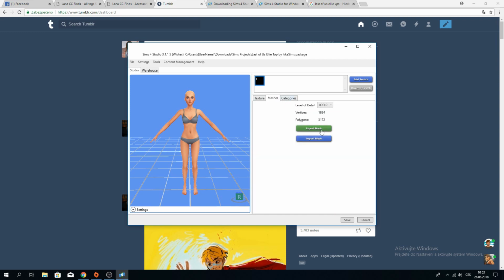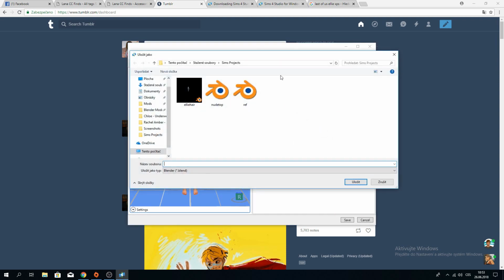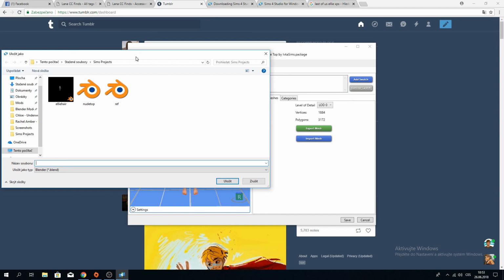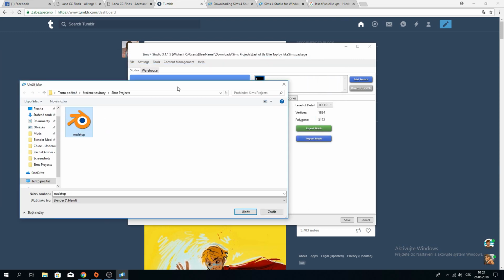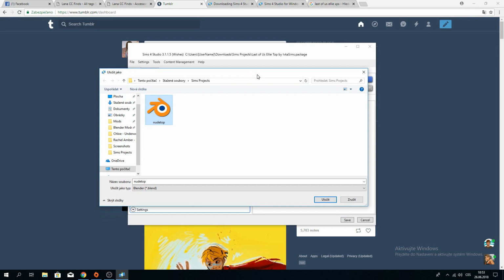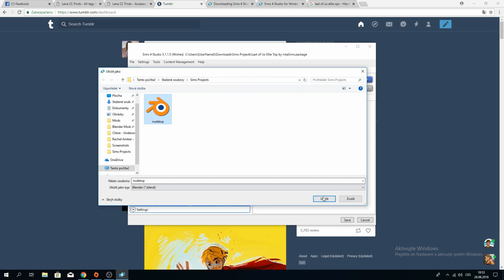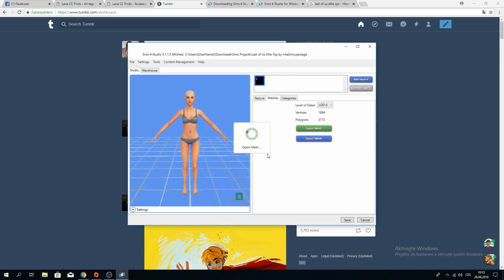And now we can export the mesh. If you have Blender 2.70 installed, you can import the mesh. And if you don't have it installed, it will show a window and you can download it. So I will save it as nude top, and we can export. It will take a while, depending on your computer.